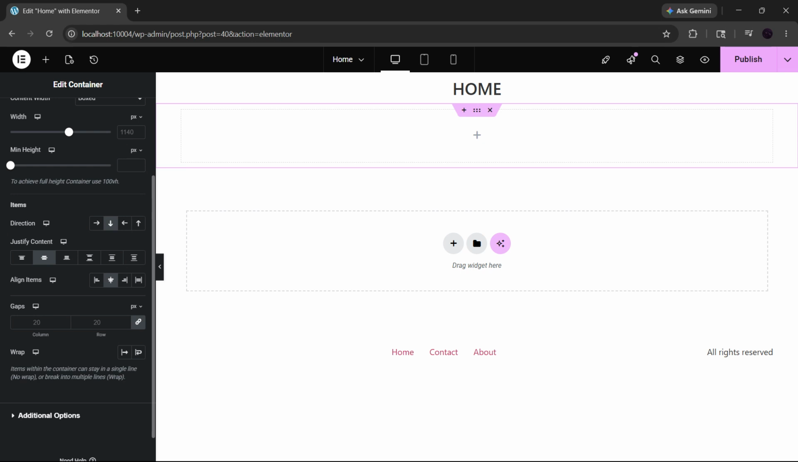Then you have gap. Instead of manually adding margins to every single widget, you can use the gap slider to create equal spacing between everything inside the container. This makes your design cleaner, easier to manage, and much more consistent. It also saves time because you're spacing the container contents in one place instead of adjusting each item separately.